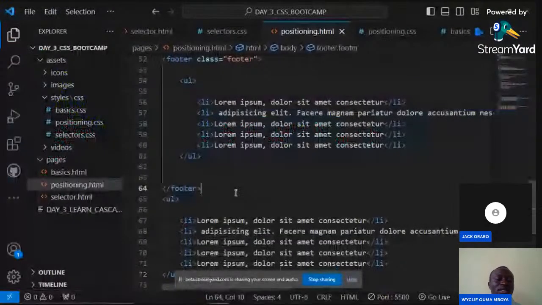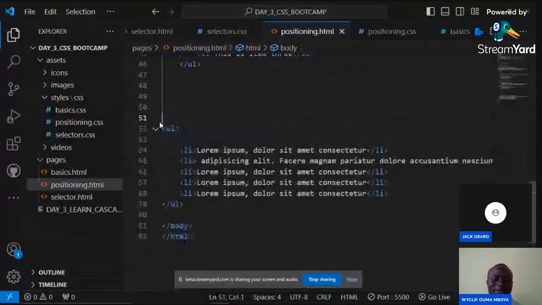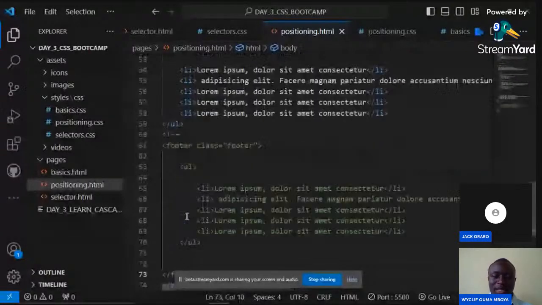Now, another important positioning which I'm going to introduce you to. Let me comment out this footer. It is recommended that the footer is always last. Don't put your footer within your document. The footer is expected to be at the last part. Let me just comment it out. It should be the last part. The header should be there, so you learned about that the other week.